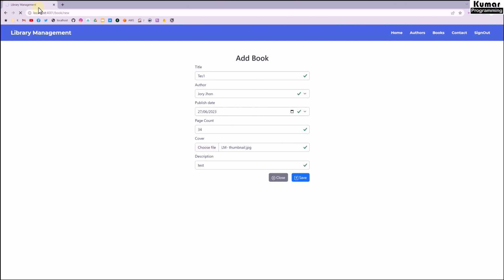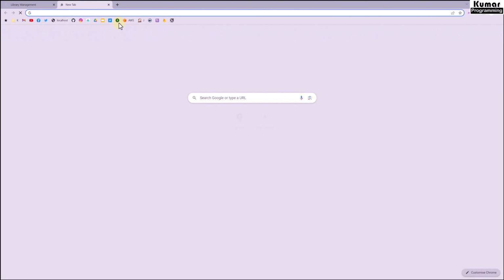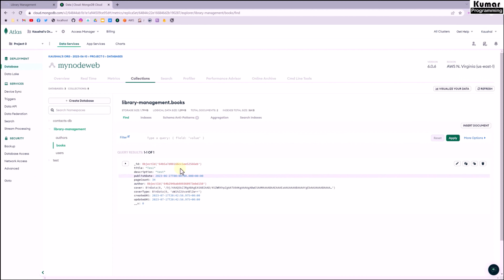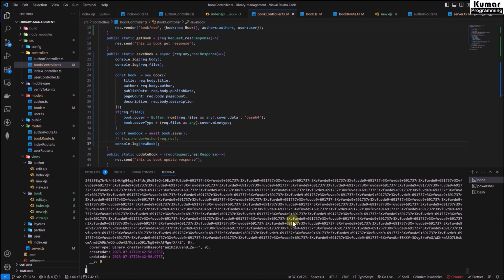Now let's check the database to see if data is getting stored or not. So here I'm going to browse my collection. Now you can see we are able to see our book data. So now the data is getting stored in the database. Now let's implement the functionality for the view. Now let's close this terminal.